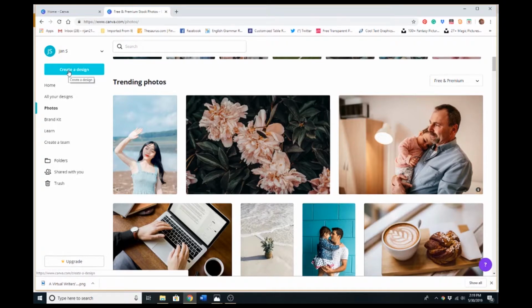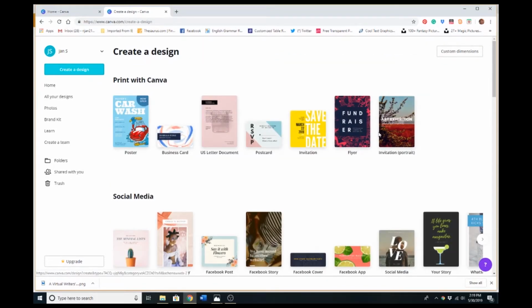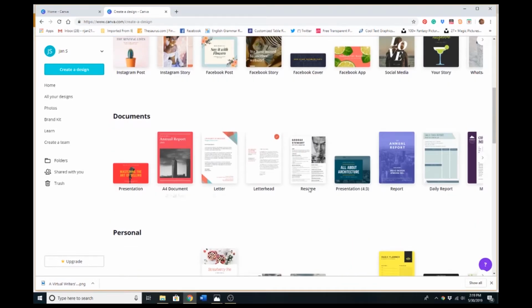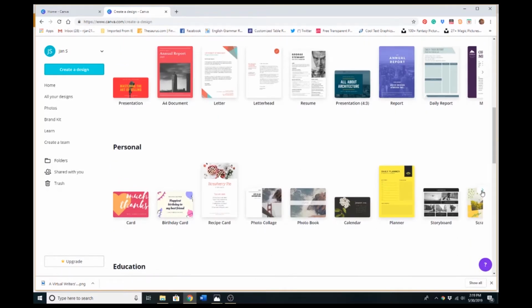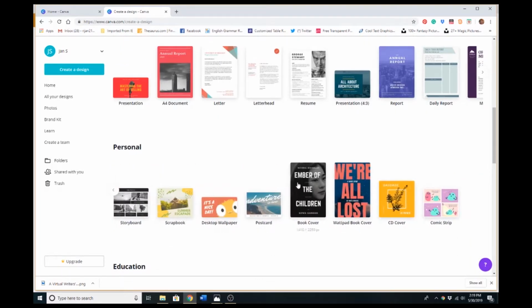The next thing I want to look at, I'm going to go back to Create a Design, and let's take a look at book covers. You notice you have two options. You have book cover and then you have Wattpad book cover. We're going to just click on book cover.